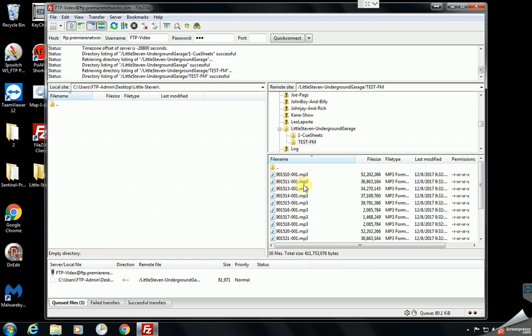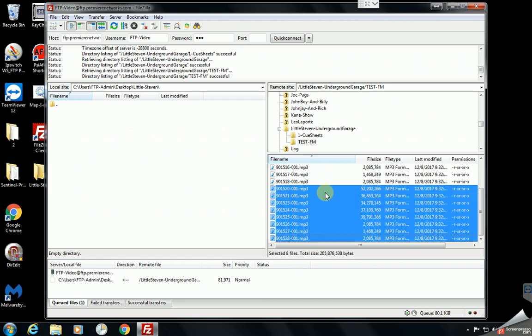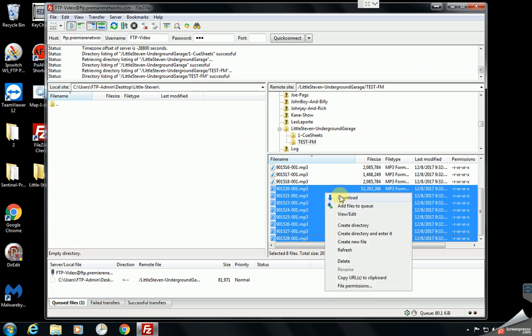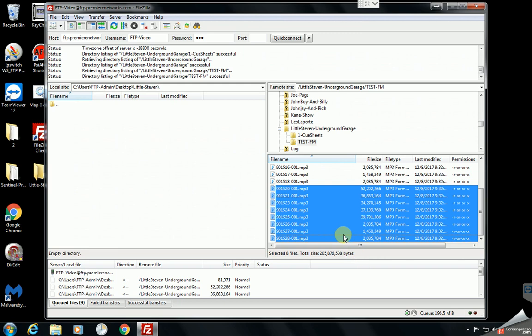And we go into Test FM. And again, we have two full sets in here, but we only need one. So this time for this tutorial, let's download the second set. I've highlighted them all. I'm going to hold down the Control key, right click, and go to Add Files to Queue.